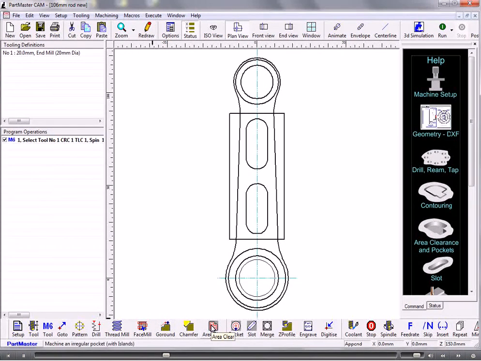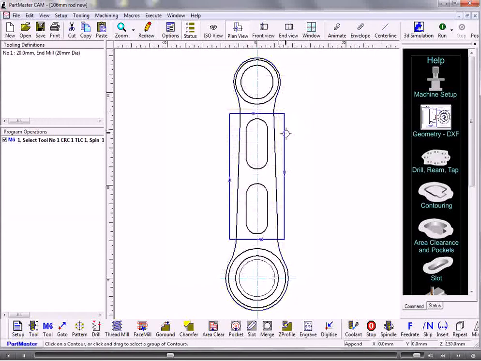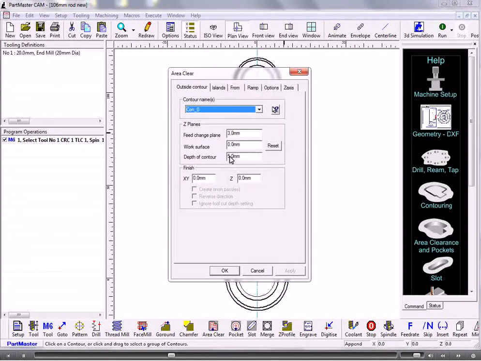So to do that we just use the area clear. Now we've got a list of contours here, but I don't really need to worry about the names of them because I can just choose them with the cursor. So I choose that and highlight it. Okay. Now you can see how it picks up the work surface and depth from the CAD drawing.